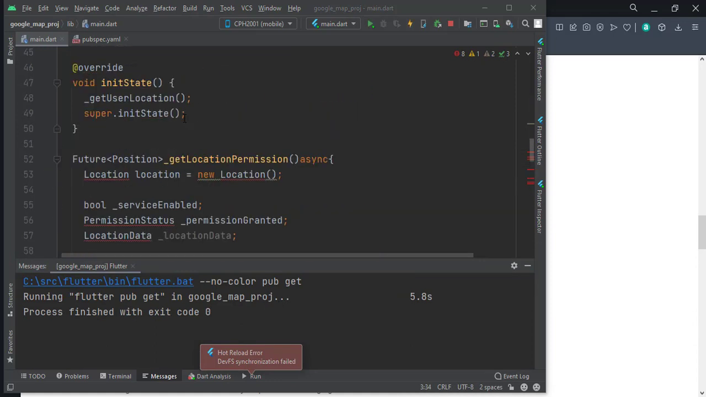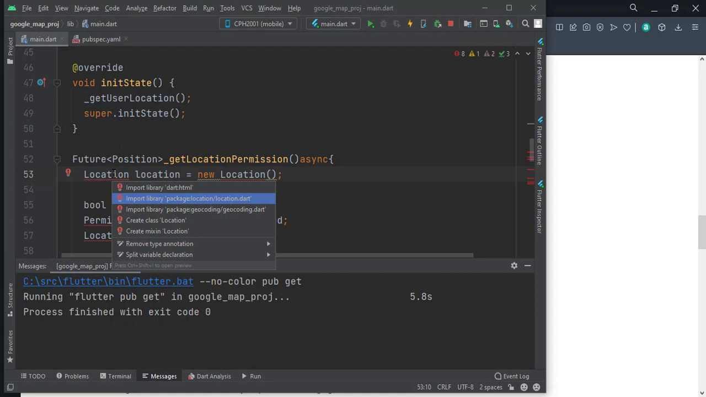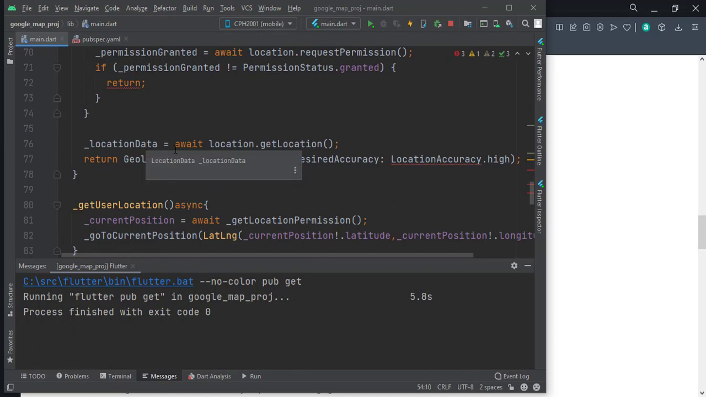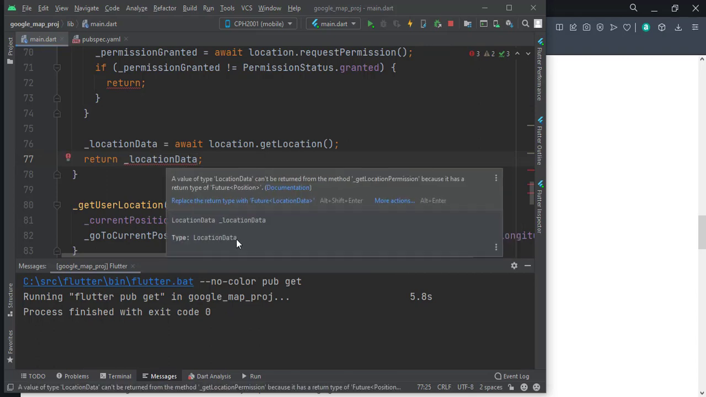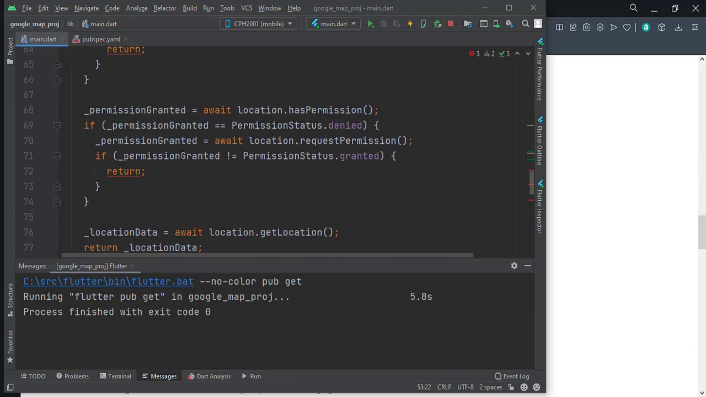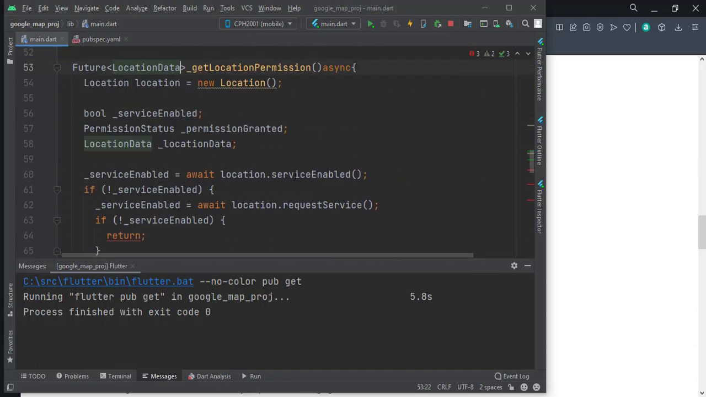Then we need to import the package location, and it should return the location data. So this location is the location we are getting here. Remove this one and add location data. This location data type is LocationData, but we have given here Position, so change this to LocationData. That is what is going to be returned here. So that error is gone, and you can see here location service enabled.